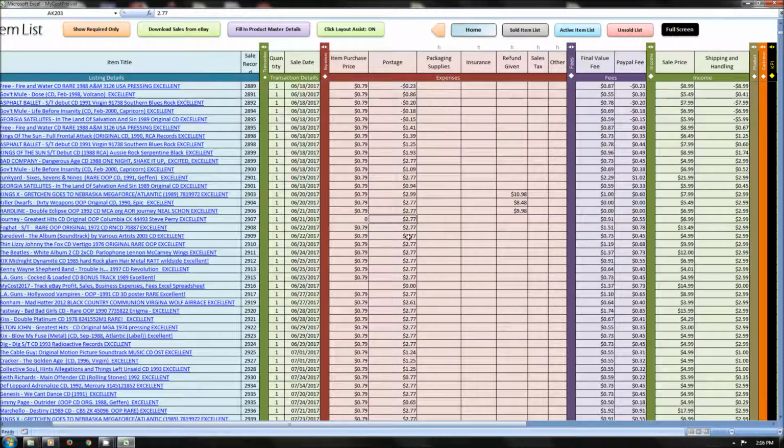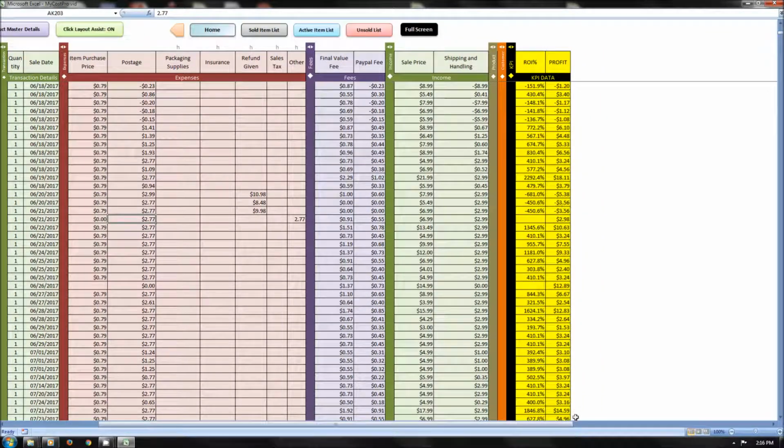let's do this as a scenario here. Let's say you pay another $2.77 return shipping. You could add that anywhere you want in the expense section, or you could overwrite the postage that you paid and double it there. Either way, it's going to change the net profit.